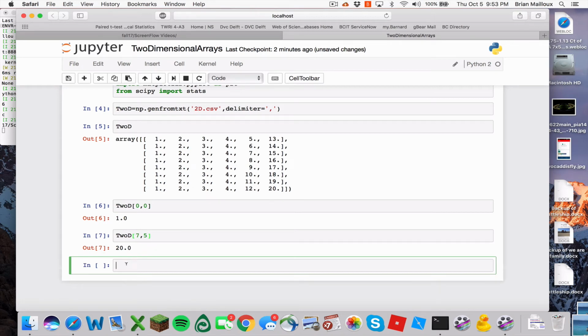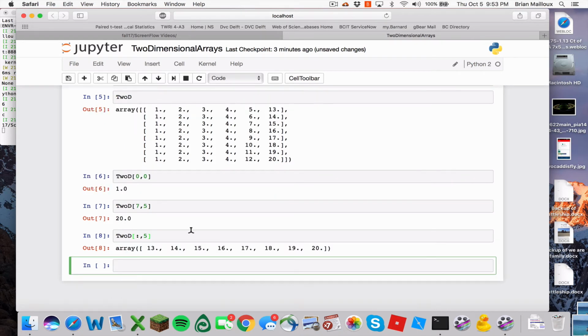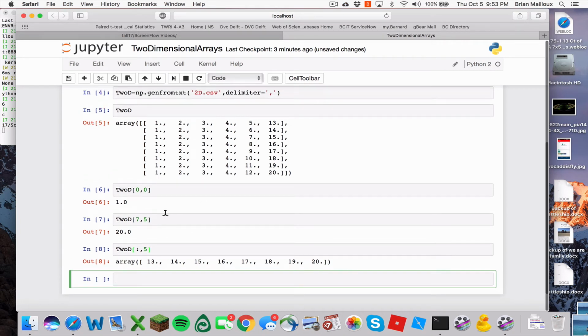But now, to remember your start, stop, skip, we can use that here. So, right, let's go 2D. Oh, we need a capital. Right, if we do all of them, comma 5, that should give us all rows fifth. So that should be this one here. So we should get 13 through 20. That's what we get. We got it.